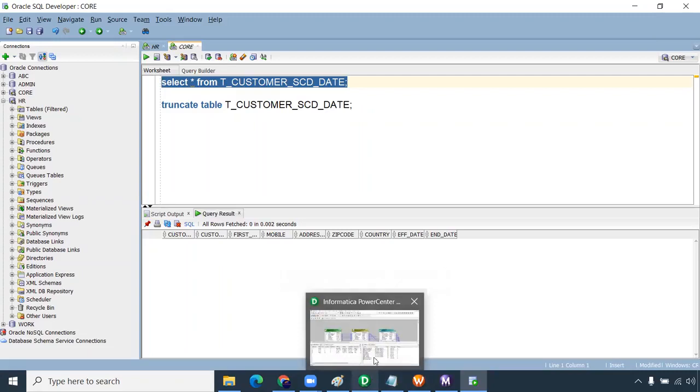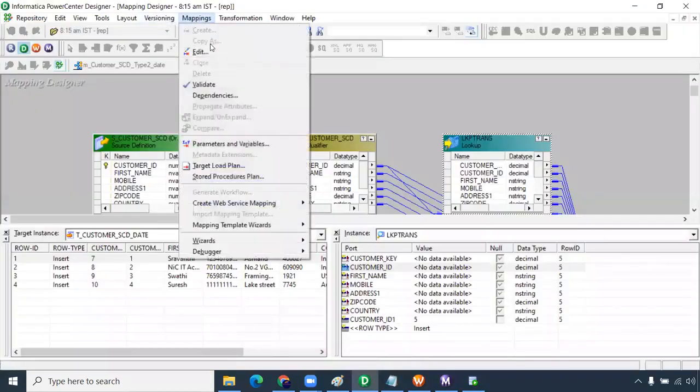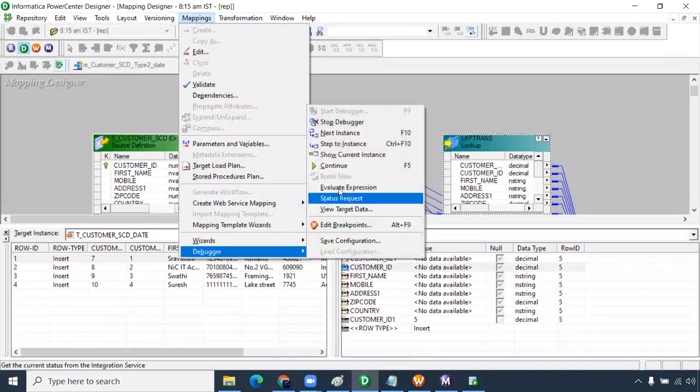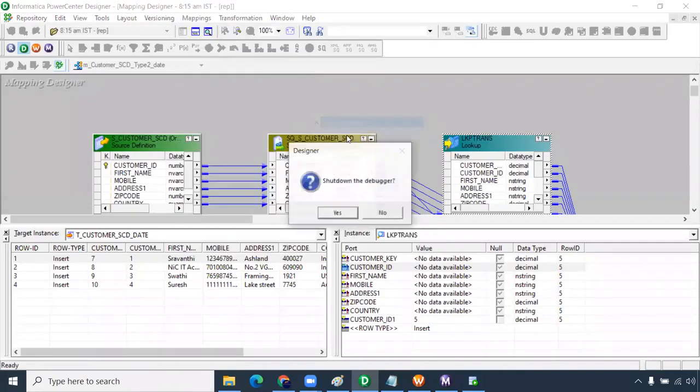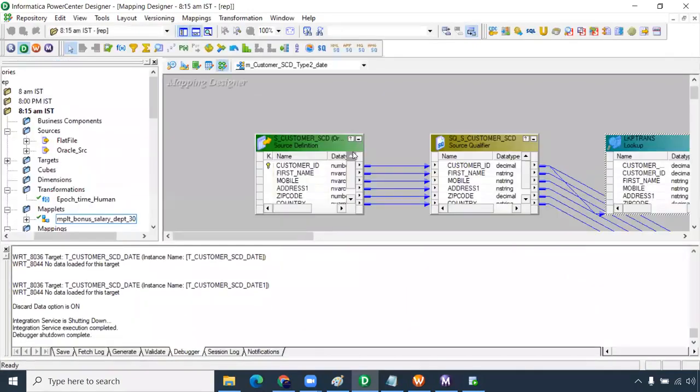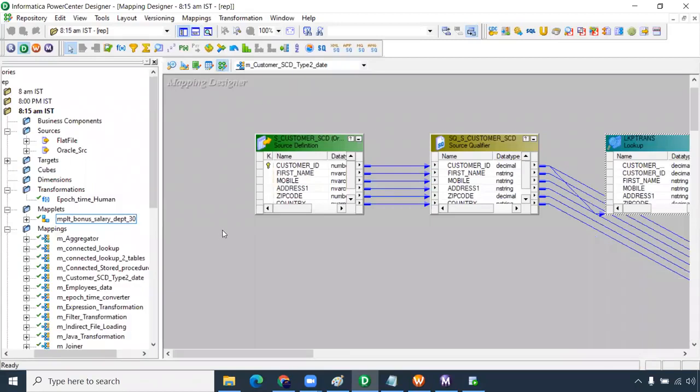I will close it, go to the mapping, and stop the debugger. This is how you run a debugger. Clear? Okay, you can ask me one question. If I have millions of records and only want to debug some records, because only this particular logic is not flowing correctly, there are two ways you can do it. One is in the source qualifier, you can apply a where clause and pass only that record.